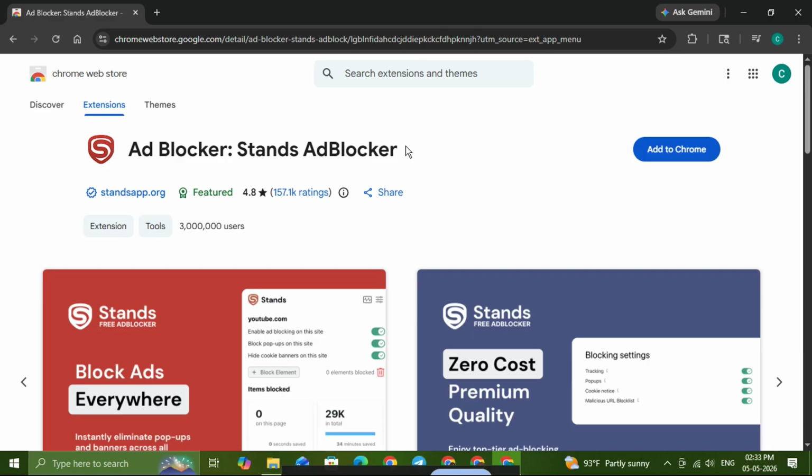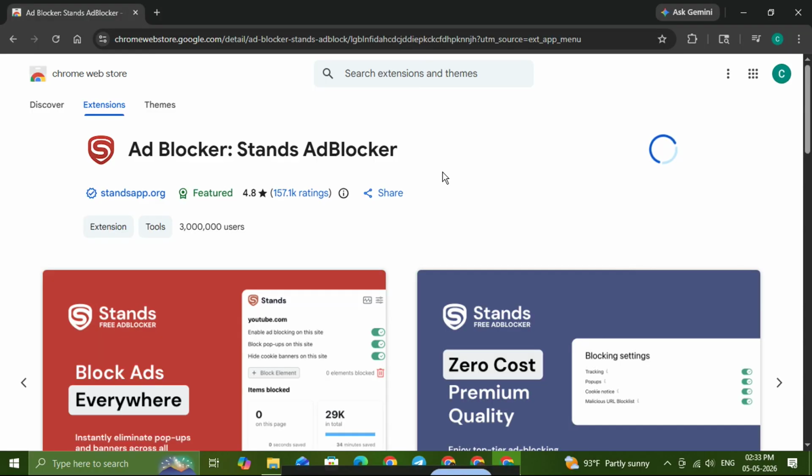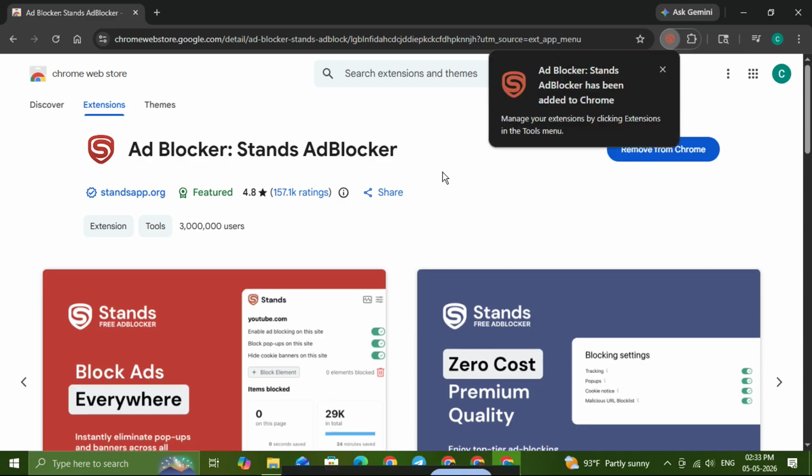Once you've chosen the extension you want, click Add to Chrome. Chrome will then show you a permission prompt explaining what the extension can access. Read it carefully so you understand what you're approving. If everything looks right, click Add Extension. After that, the extension will install automatically. In most cases, it will begin working right away without you needing to do anything else.